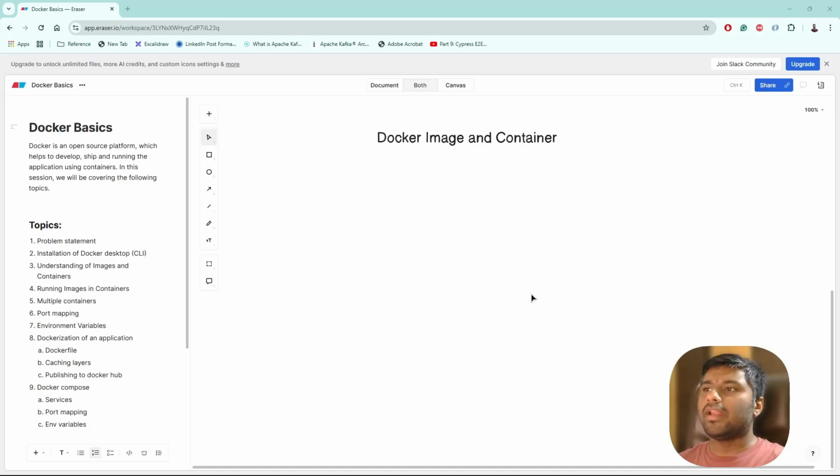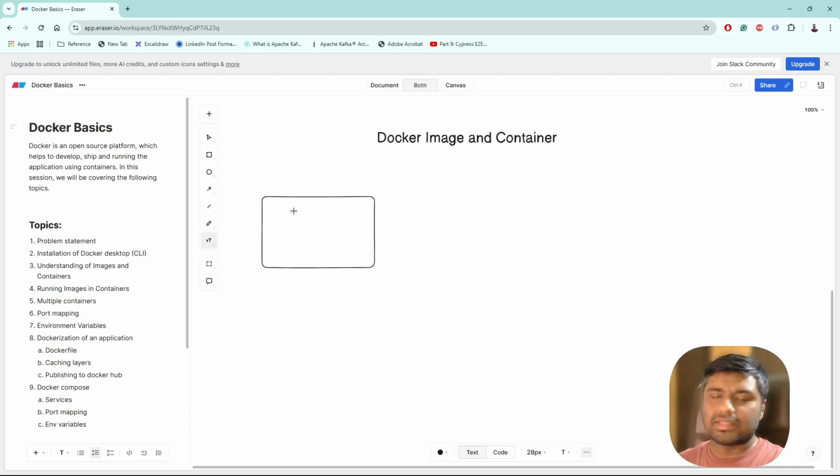Now, let's talk about a very important topic, which is kind of the backbone of the Docker concept: Docker image and Docker container, right? Let's take a very simple example, and we will gradually develop the points and try to understand what it actually means. Let's take a project example. Just like in the earlier discussion of the problem statement, let's say I have a project currently.